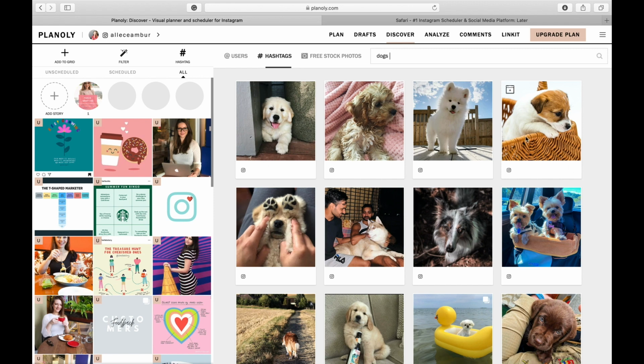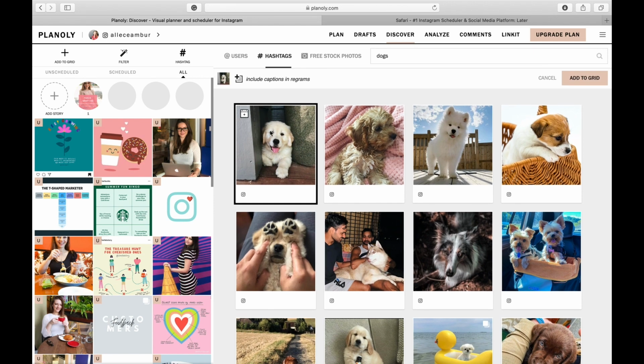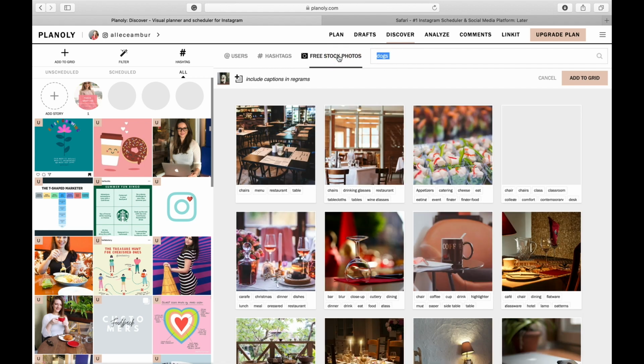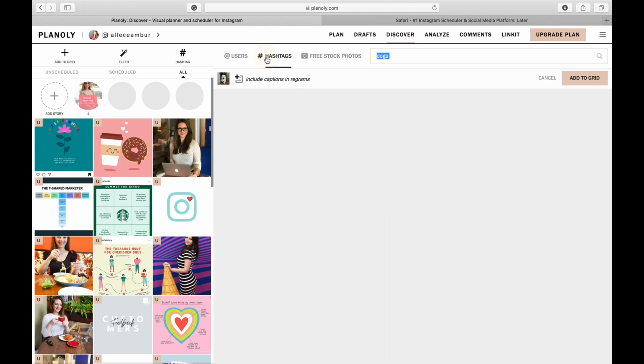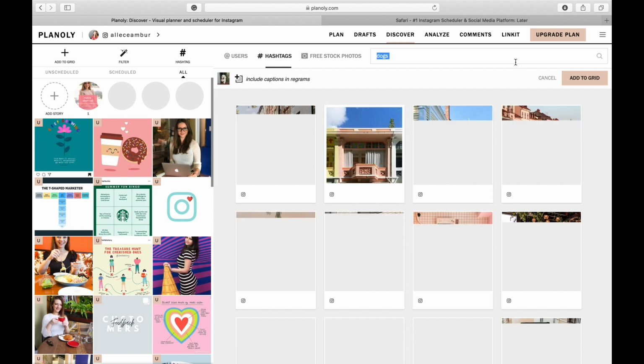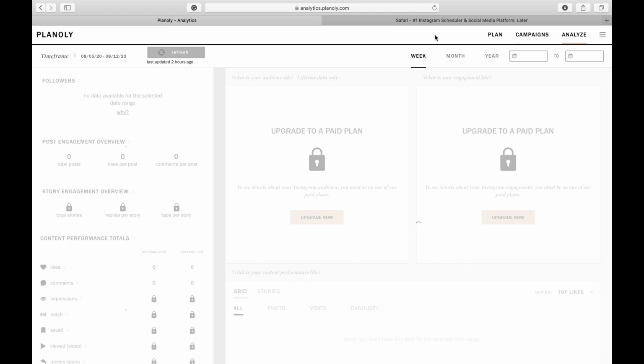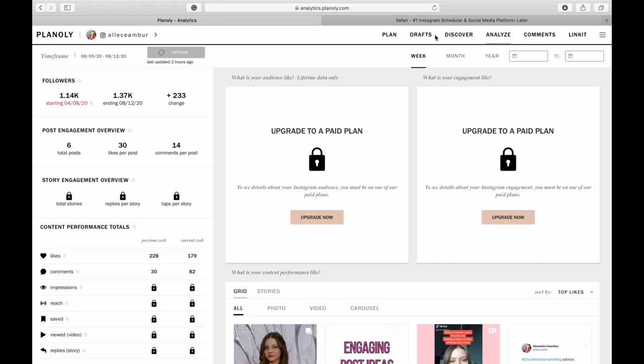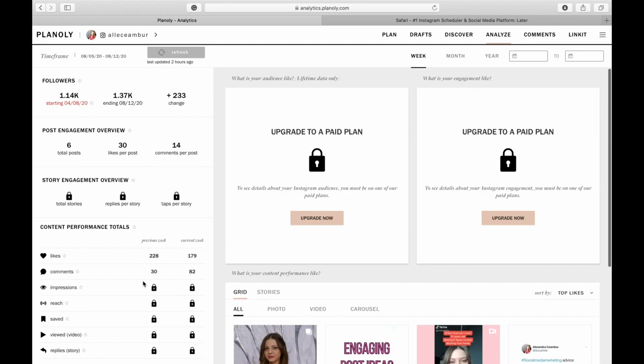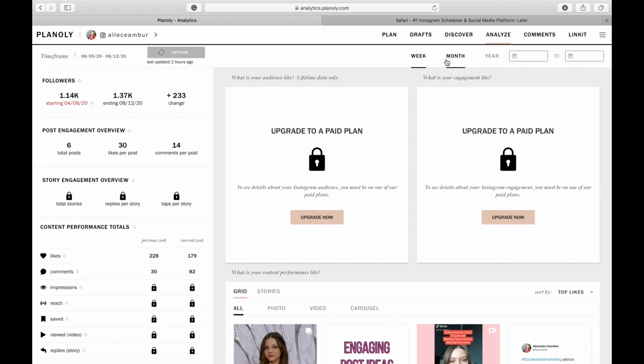Yeah, so if you have a niche account, you can search for popular content, and you can add these posts to your grid. So you can also find free stock images that you can add to your grid, and you can also search for your own custom hashtags. Now, in terms of analytics, I think Planoly and Later both have similar analytics, meaning they're not telling you much on the free version. Basically, to see any insights, you need to upgrade to a paid plan.